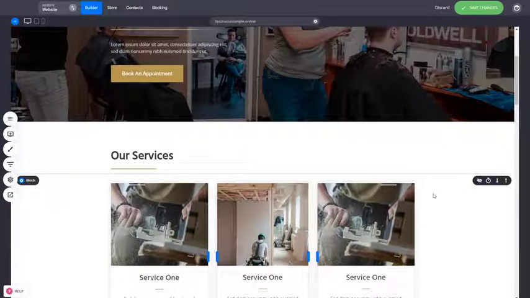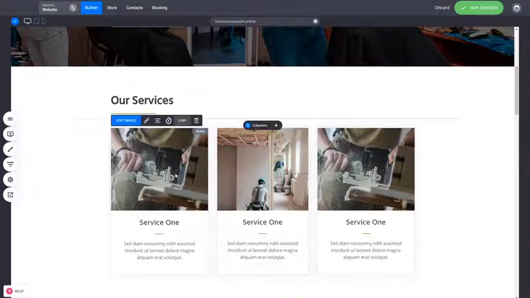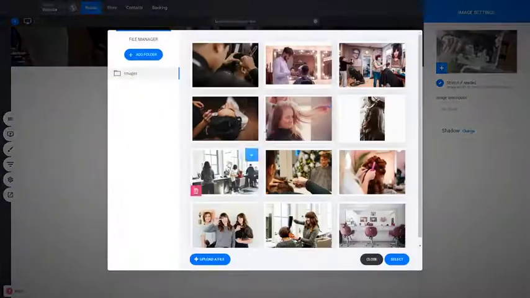Now in the next section we have the services. It's good to showcase what kind of services your business provides, or your product, if you have like the benefits of your product. It's a nice section to have. Of course, if you don't want to have it, you can just delete this section and replace it with something else. To edit it, you can simply just double click on the image and change it to an image from your gallery.